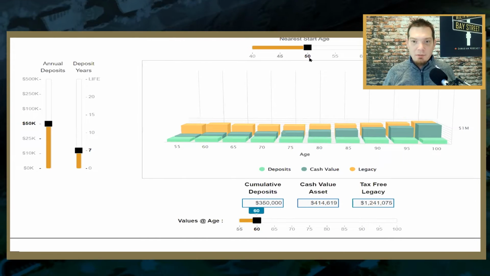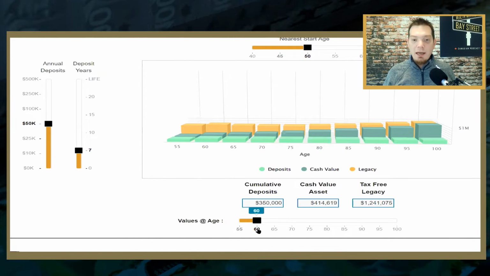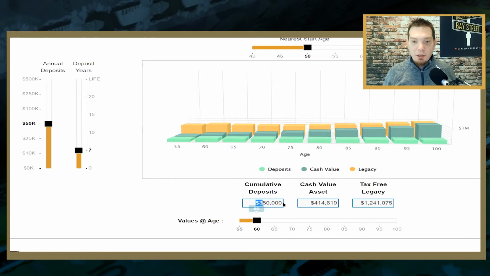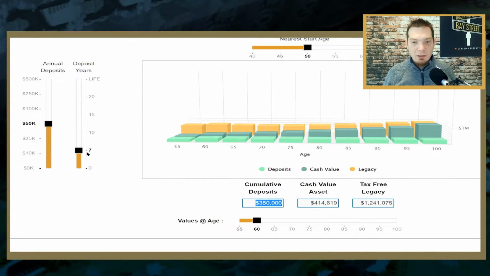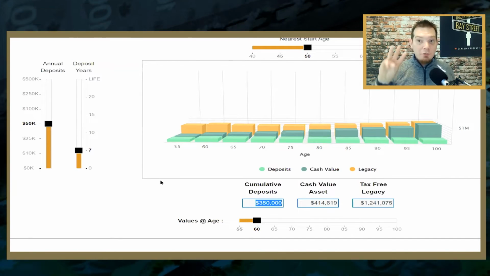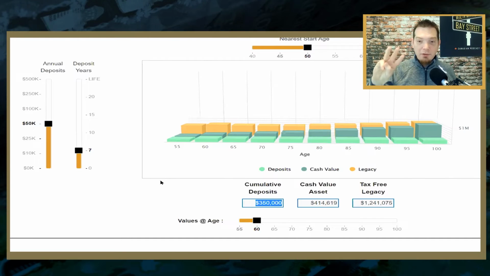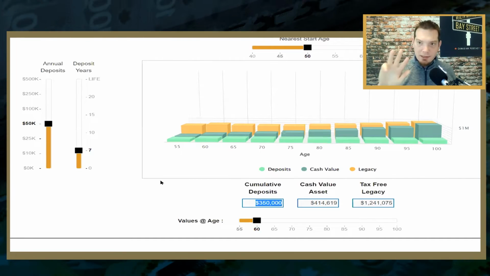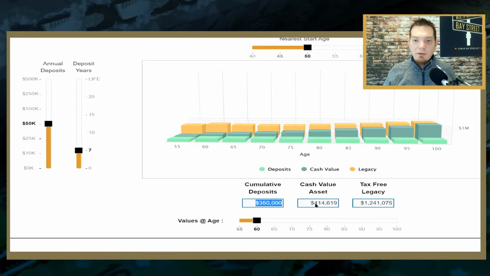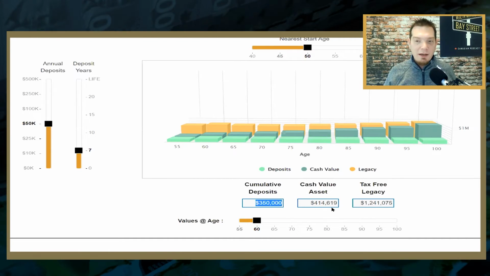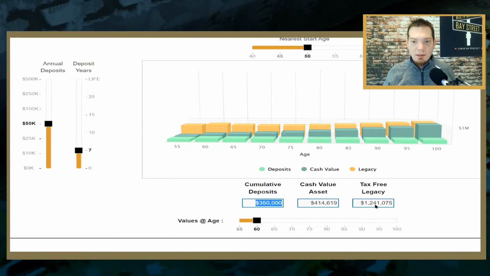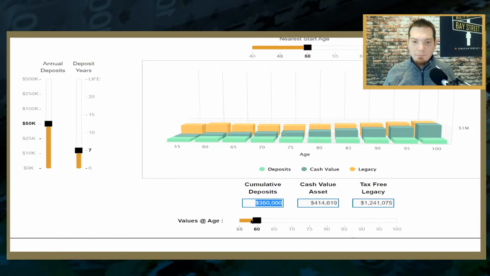We're at year 10. So we started at age 50. We're now at age 60. We've put in $350,000 of deposits. That's our 7 years. No new money has gone in for 3 years because we stopped in year 7. Again, that's not what we recommend, but in this example, that's what we're showing. We have cash value now of $414,000. So we have access to every dollar that's contributed, and the death benefit has additionally gone up.